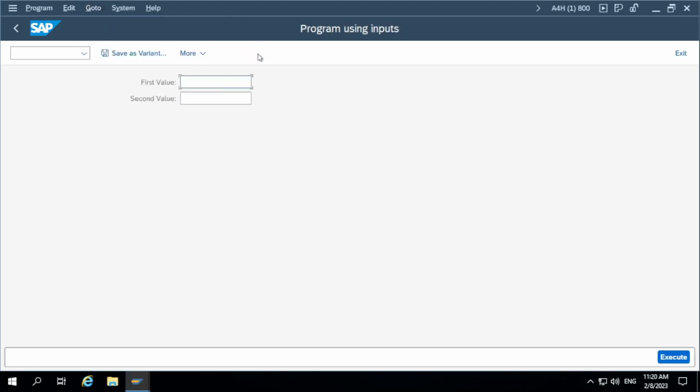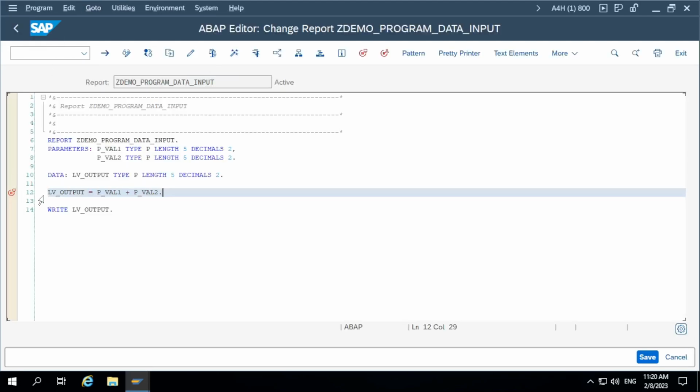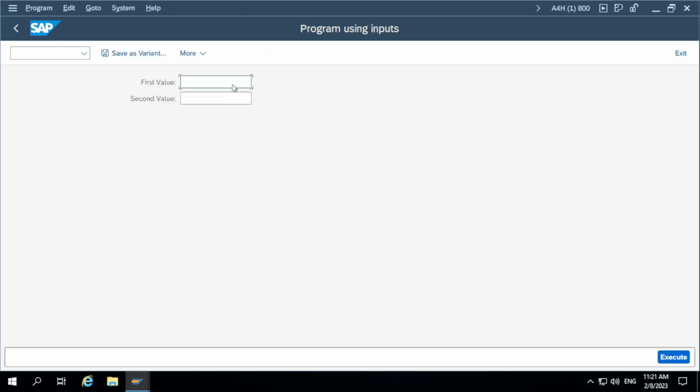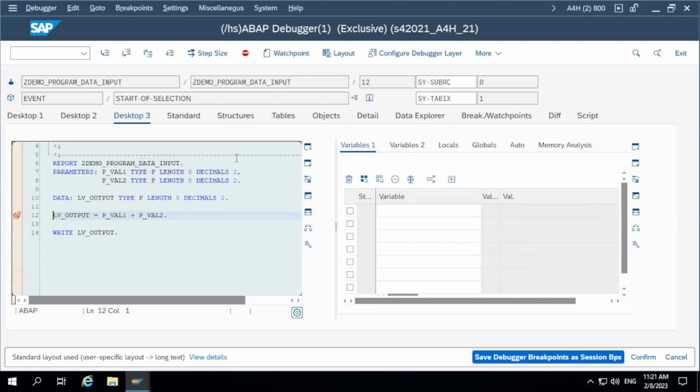Now I have executed the program. The debugger did not trigger. Why? Because the statement is not yet executed. First it will display the selection screen. Once the user enters the input, only then will it go to the executable statements. Execute. Then it will open the debugger.